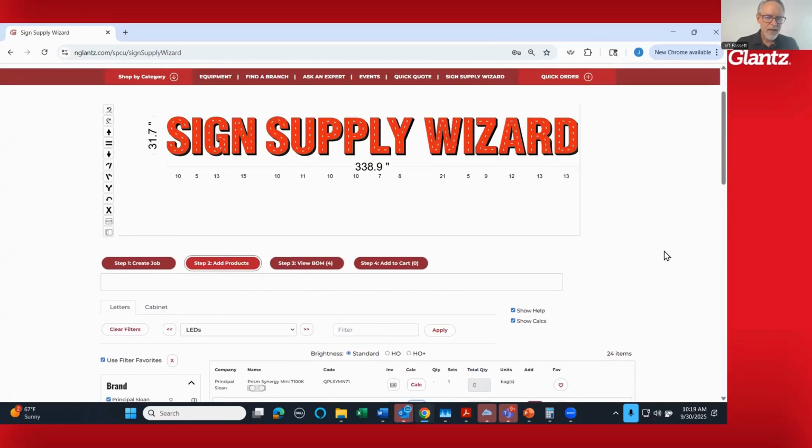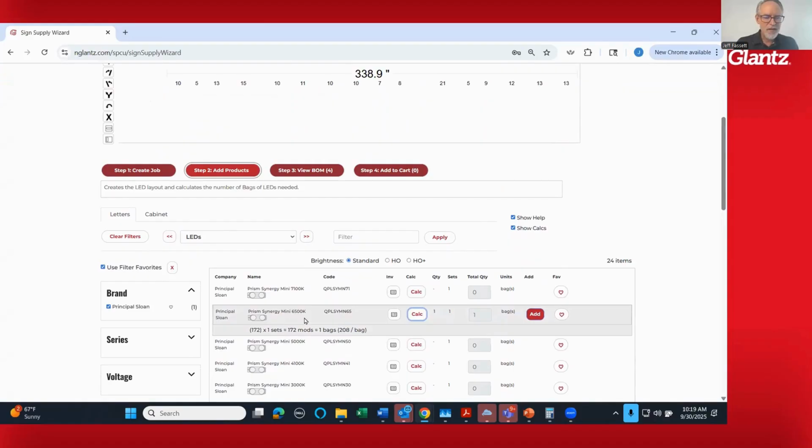So that's my layout. Now, what I notice here is that I have 172 modules and a bag is 208. And if you look here where it says brightness, it says standard brightness. We actually have some adjustments in the system to have an HO level brightness or an HO plus level brightness. And if I had picked a colored acrylic, or day-night vinyl or something like that, then this would have punched up to HO or HO plus automatically.